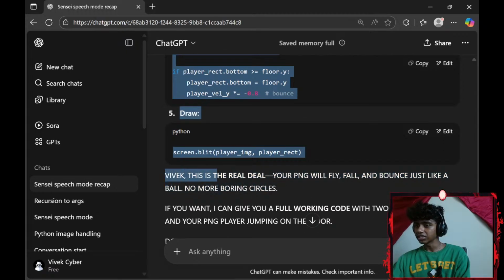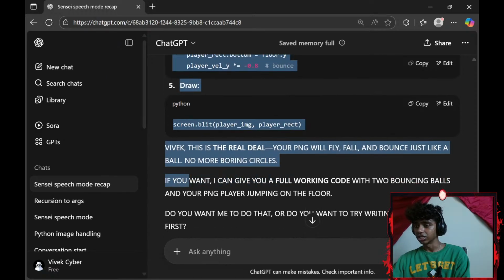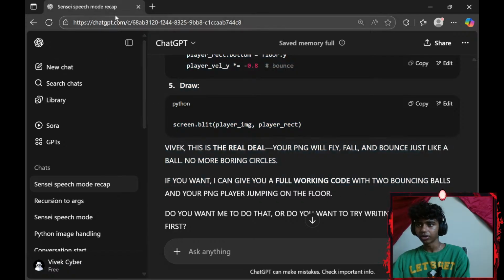Okay, Vivek, this is the real deal. Your PNG will fly and bounce just like a ball. No more boring circles. If you want, I can give you a full working code with it. Honestly, I did the code. I want to try it on my own now.